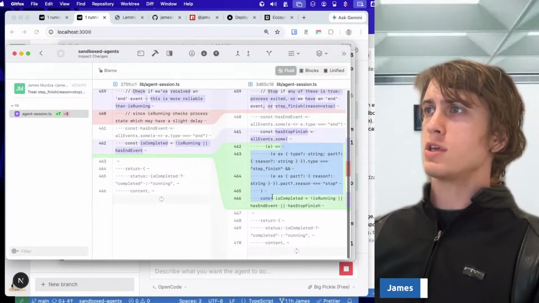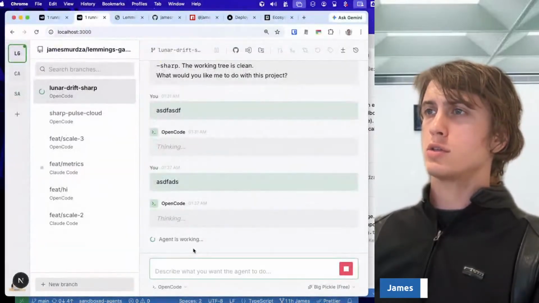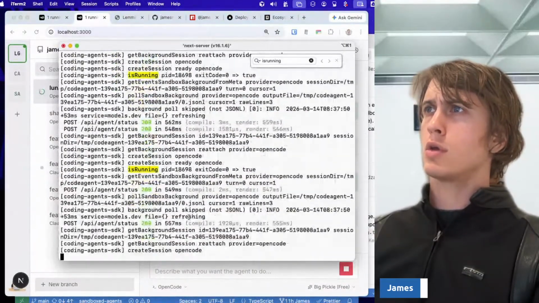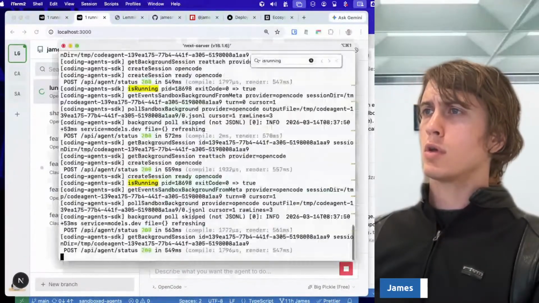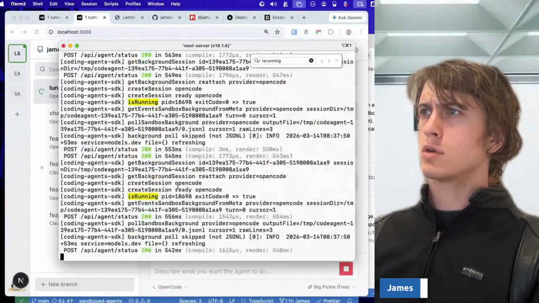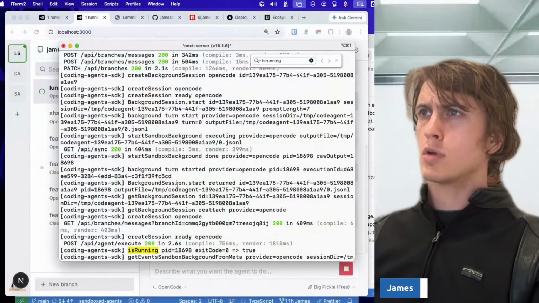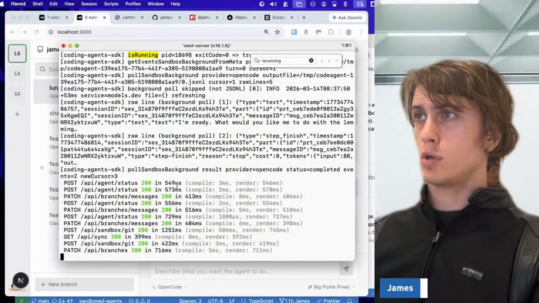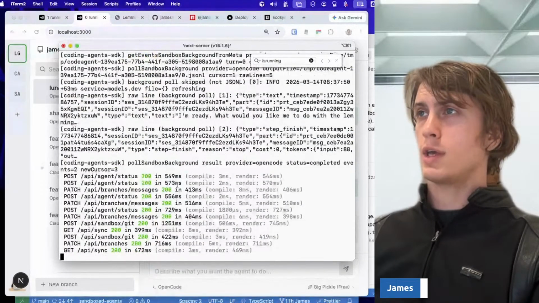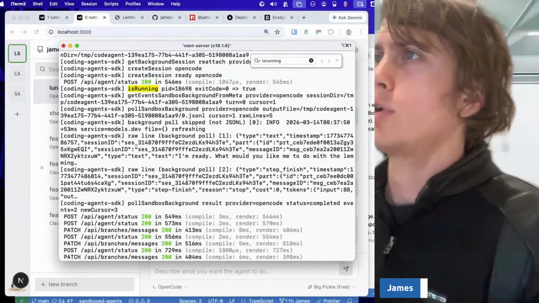Whatever this is should be in the SDK, not here in the app. Okay, it's going. It's going. Is it getting errors? Okay, it's going and it stopped. Okay, that's what we want. It's funny that the is running didn't work.